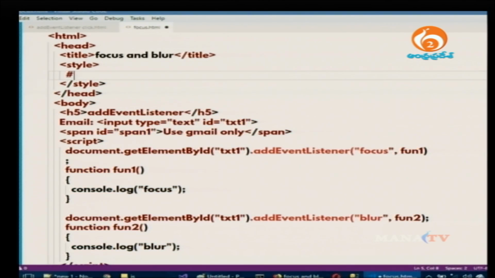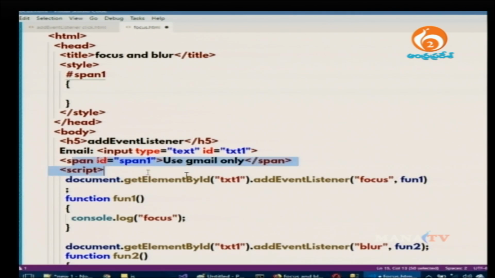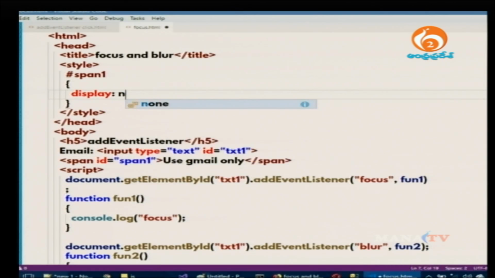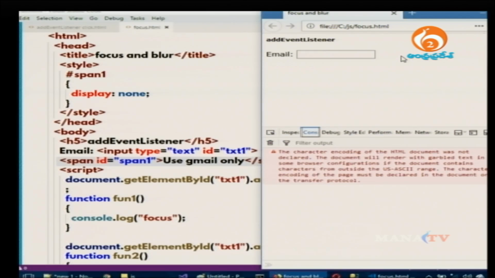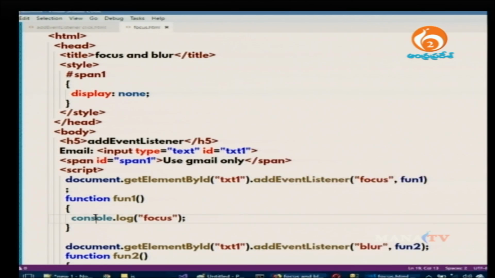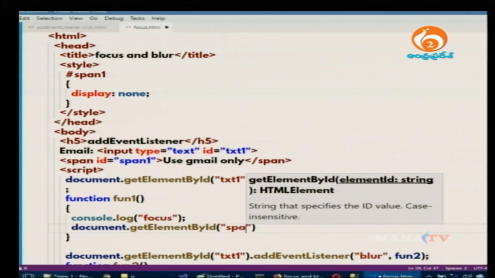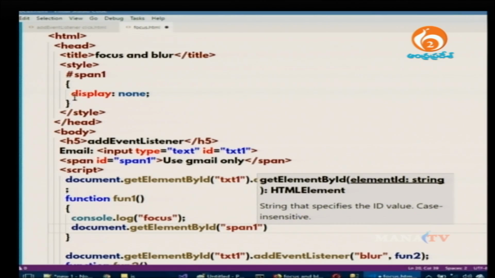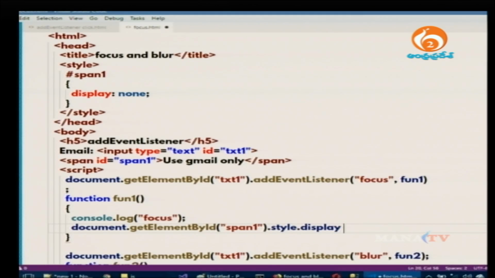How to make it disappear by default? Hash span1, that means this particular span1 display none, means invisible by default. So span1 is invisible. When it has to appear on focus event, so what will you do? Get the span1 and we have to overwrite this display property. Already it was display none, and you want to set it as display inline. Display inline says that you want to display it really.